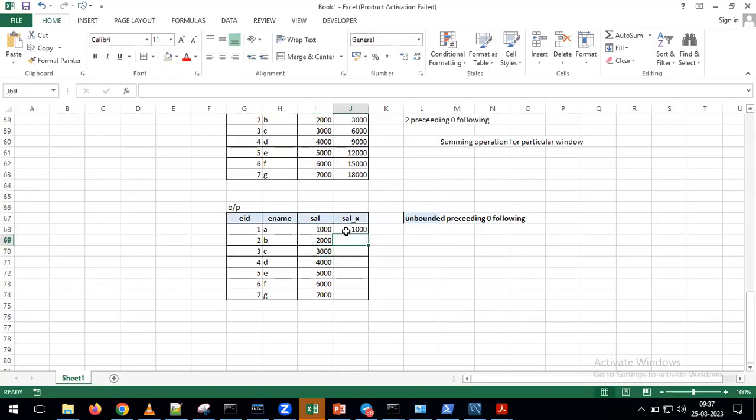So what is going to happen here? We are getting 3000. Next one? 6,000. Next one? 10,000. Next one? 15,000. This is the way we simply get the data on top of your output: the current record with all the previous records. Whenever you want to do the summing operation with the current record and all the previous records only, then simply we can give it as unbounded preceding and zero following. With that, we can handle the requirement.